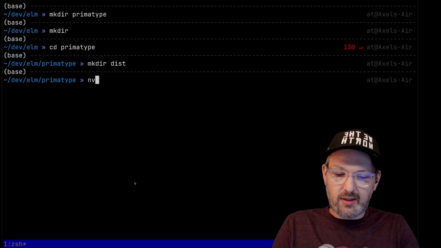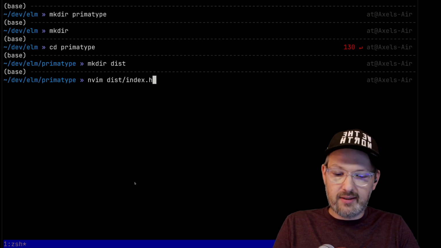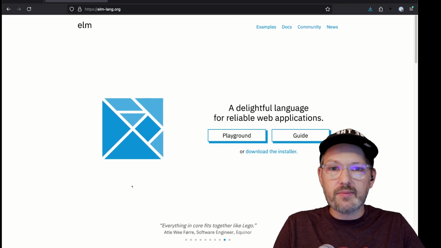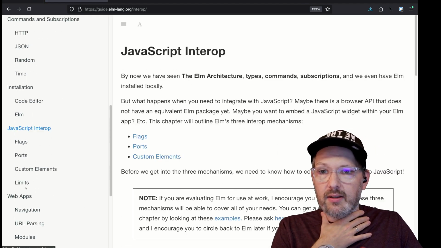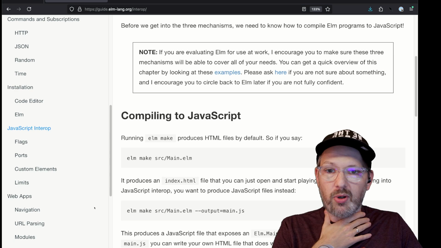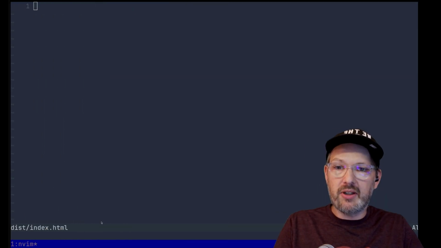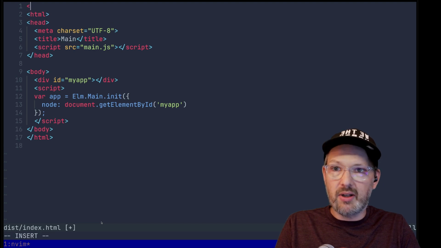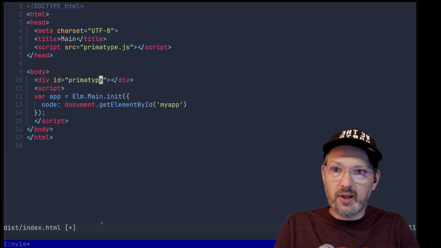So let's start by making an index.html in here. And we go straight to the guide, and the guide has all the boilerplate we need to actually embed the Elm application in an HTML file. Just the doctype declaration is missing, and I think we're going to go with a named app here, primate type.